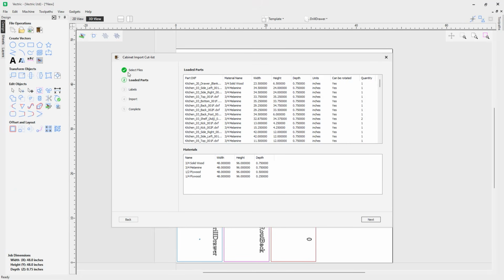Now you can see here, we're now onto the second step. It says here, loaded parts on the left-hand side. And right away, we can see that we have all the information from our exported data displayed here. We've got the part DXF name, the material name, width, height, depth, units, whether it can be rotated, and the quantity of each of these parts as well. And at the bottom here, you can see we've also got our materials from our exported data.